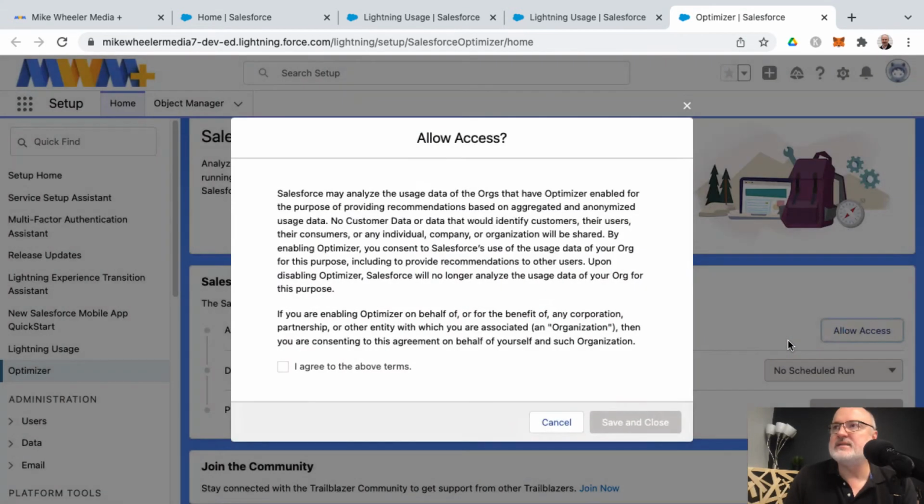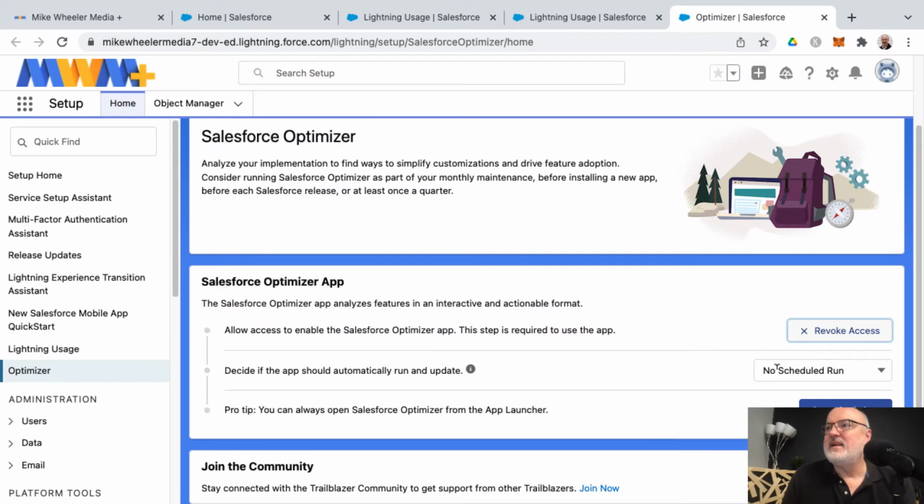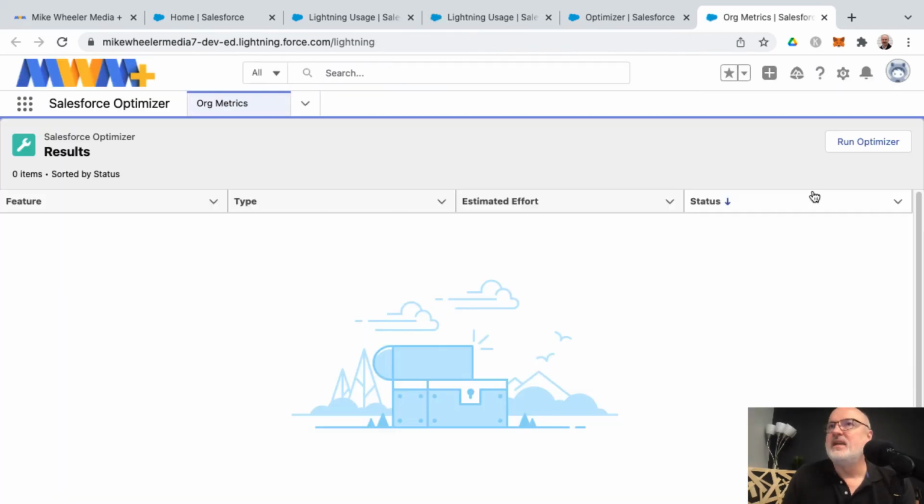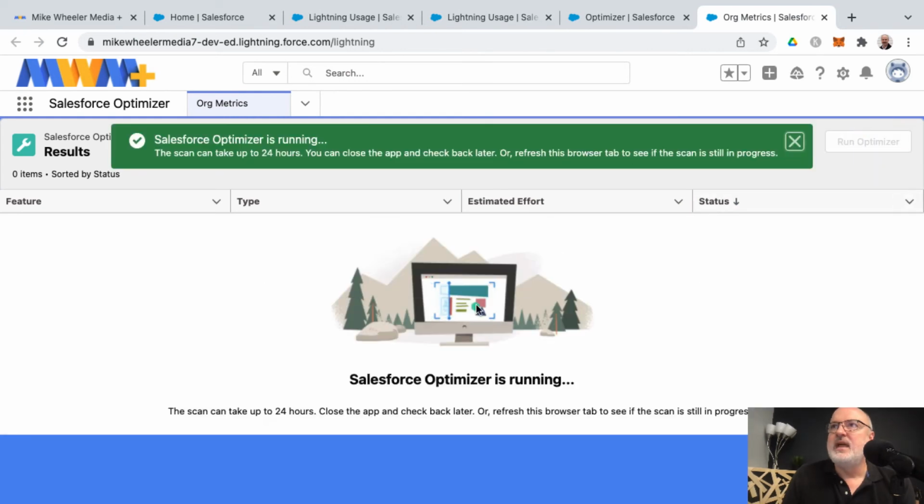So I'm going to allow access first of all. Agree to the terms without reading them, because who reads these things anyways? And then save and close. I'm not going to do a scheduled run, and then I'm going to open the Optimizer and then run the Optimizer. And so now the note says the scan can take up to 24 hours.